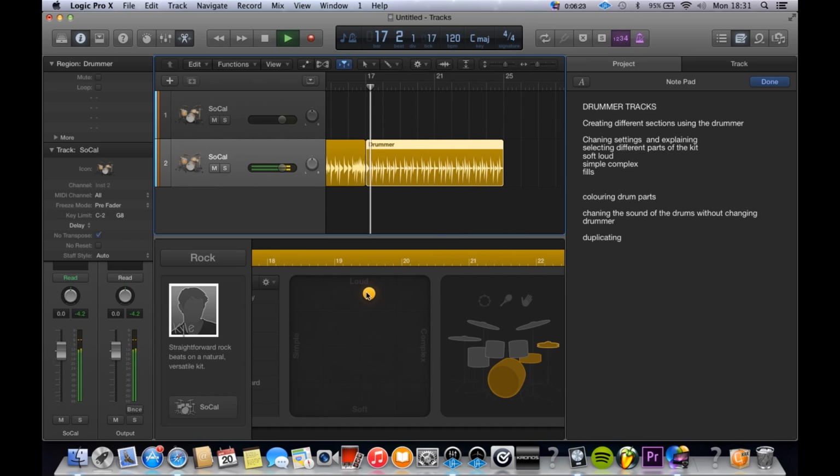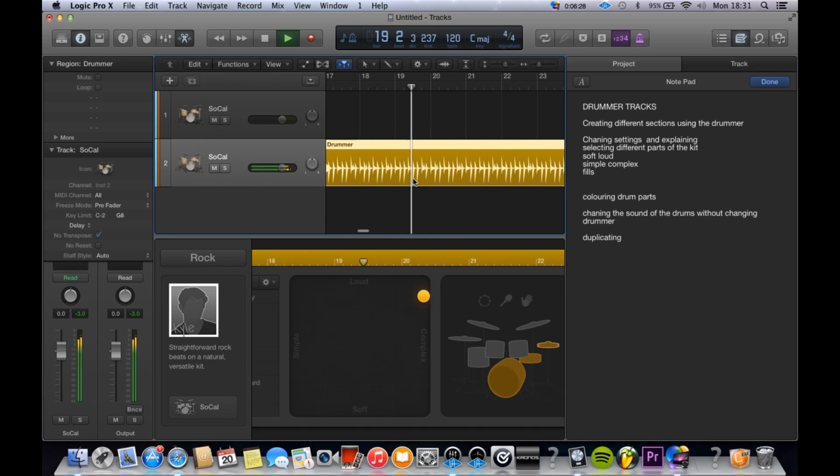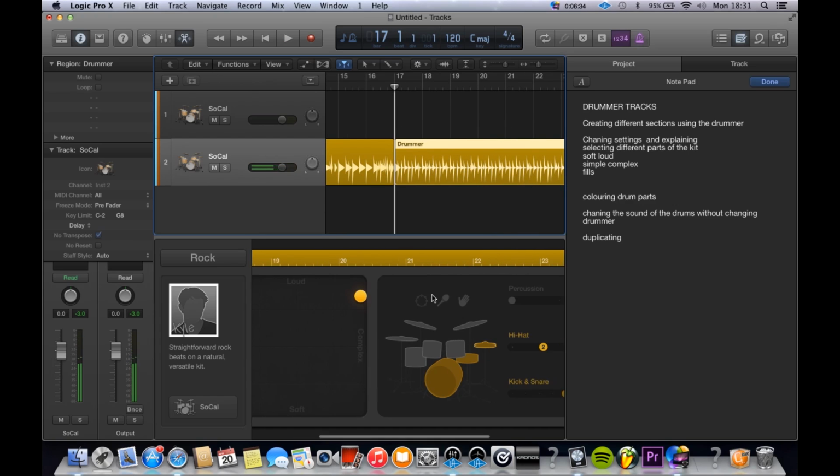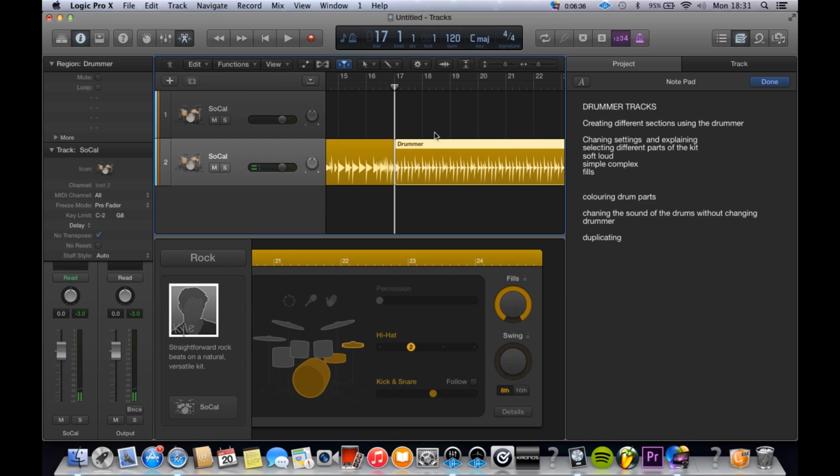Okay, let's start again. Let's make it really complex. And you can see there's just more and more stuff going on, really. And if we want to make it really crazy, let's add all those fills in. Lots and lots of fills.